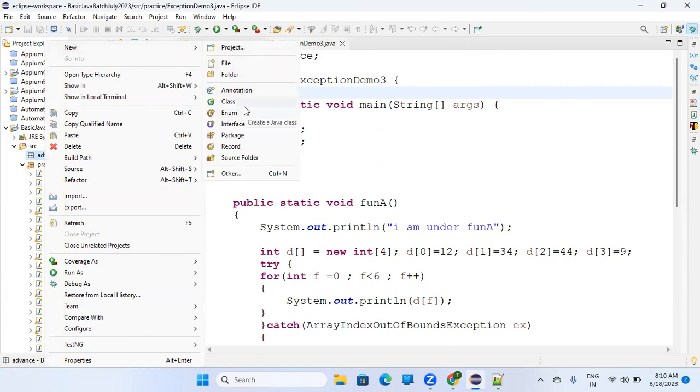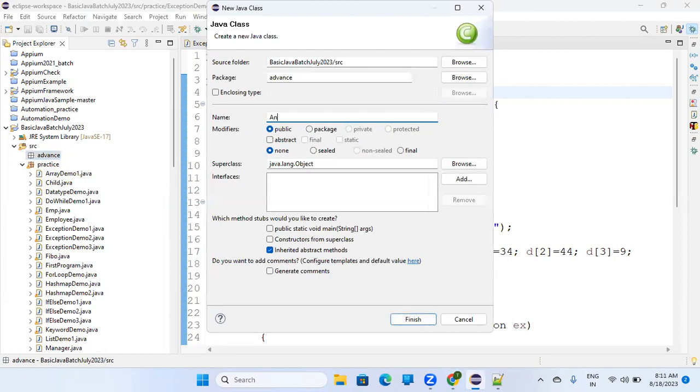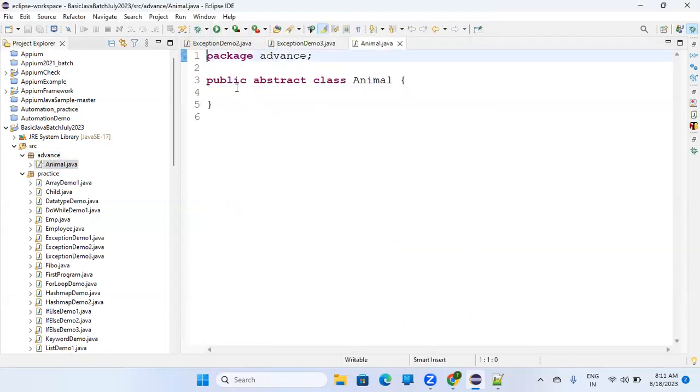Class name is Animal. Okay. And it's asking, you see here, modifier. It's asking me whether it is an abstract class or something. So it's fine, you can keep it abstract explicitly, and the class will be created. You can put abstract, that is fine. Okay. It's finished. So if you see here, it's an abstract class. So before the class, you have to add a keyword called abstract. Fine.